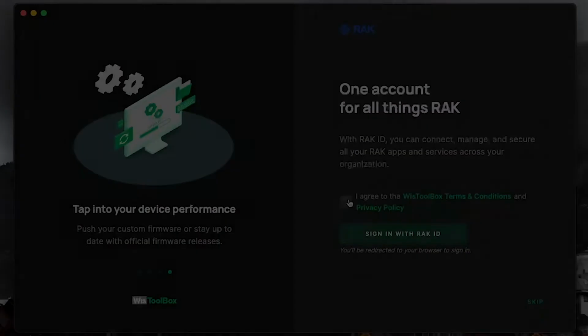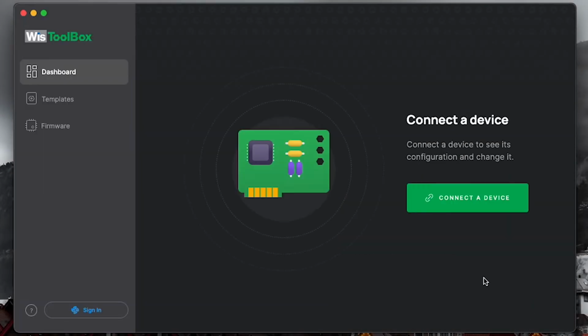Download and install the app, connect your device, and let's get started. This is the main homepage of WisToolBox. Before connecting your device, we recommend signing in with your RAK ID. Click the sign in button at the bottom left.